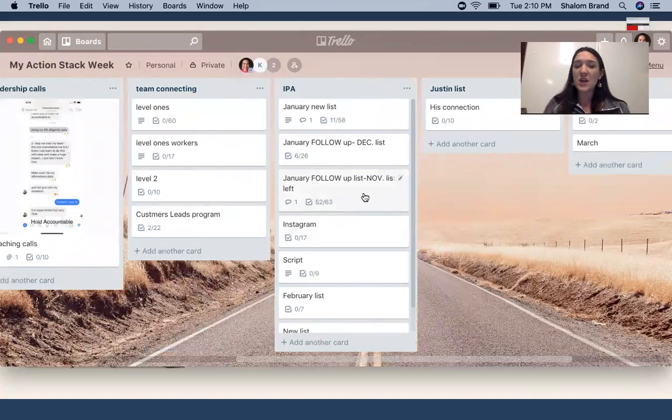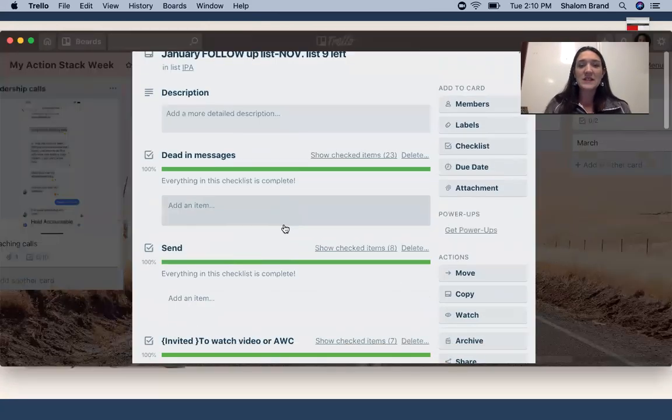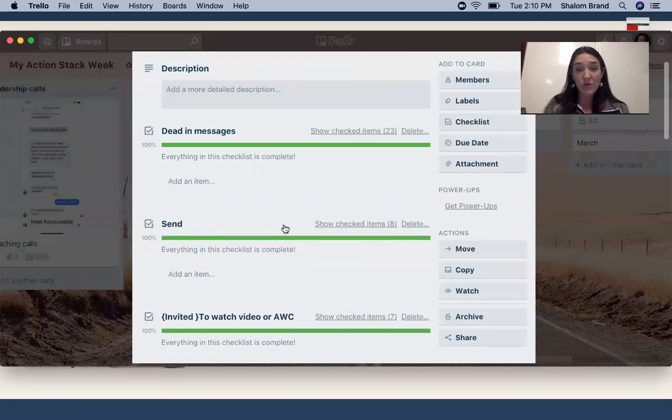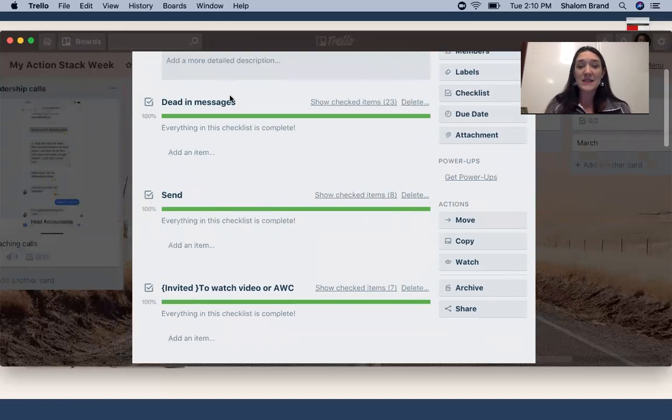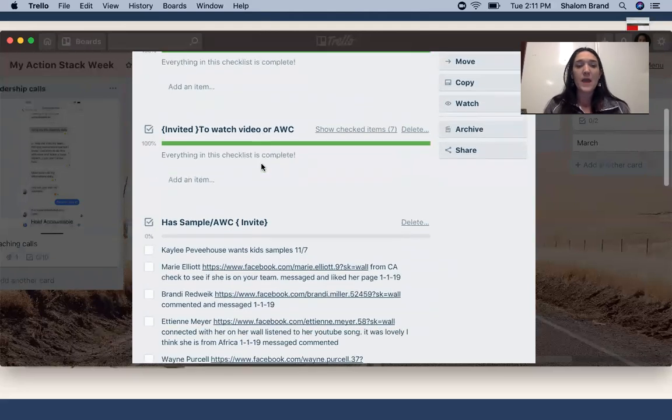So I had my November list is still here, and as you can see, I've marked off, I've already worked my way through my list. So I had my dead end messages right here. These are people that said no, they already are on Plexus. People that I sent information to, there was 8 left on the list. I've completed them, and they aren't interested right now, but they might be later. So I left them on that list to come back to.